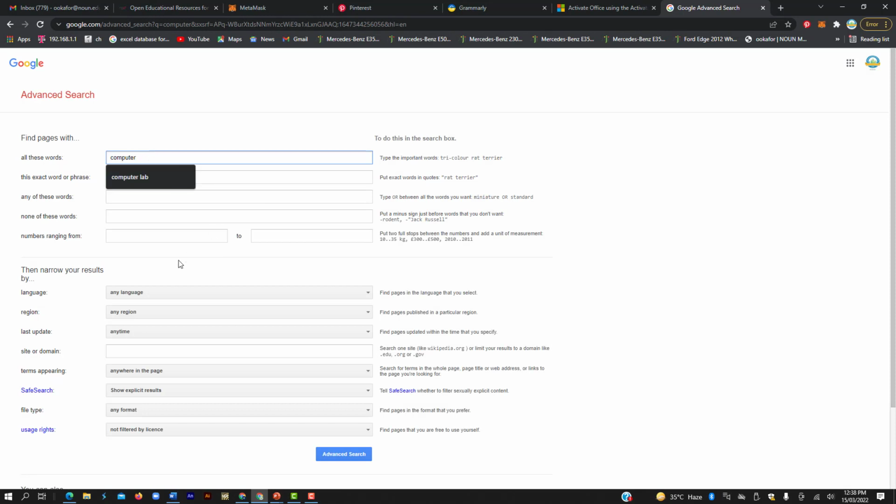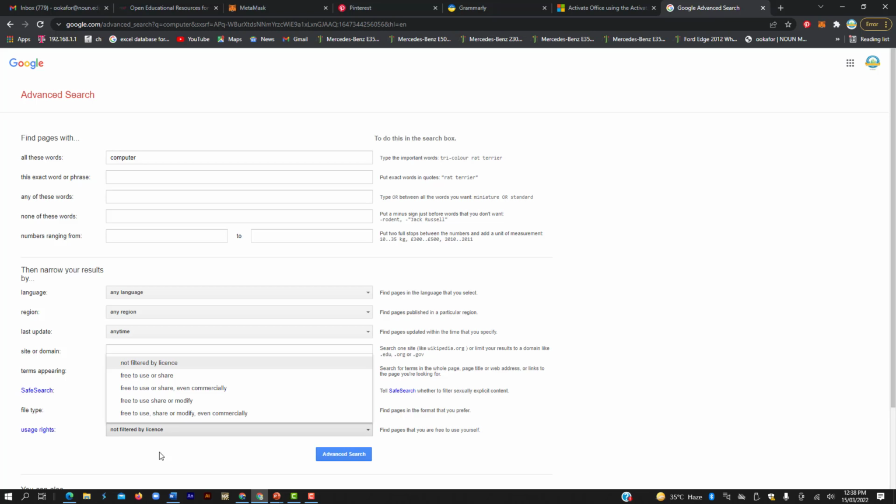Computer is already here. The exact word or phrase. Basically, I try not to tamper with any of this. Language, any language, region, any region, anytime, terms appearing anywhere in the page and so on. So the most important thing for me is the usage rights. That's where it gets interesting. As you can see here, I have it not filtered by license. This searches for all images that have to do with the computer. But I want to be specific on the kind of image I want. So I'm going to use free to use, share or modify, even commercially.